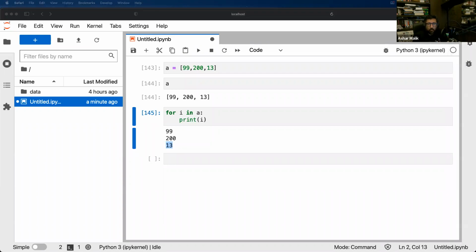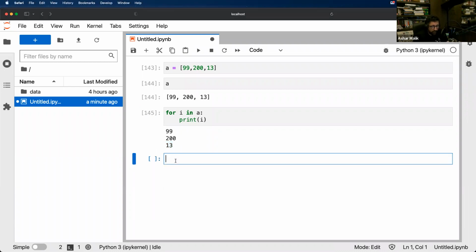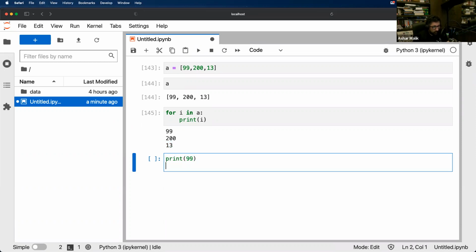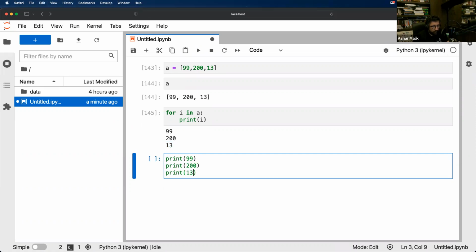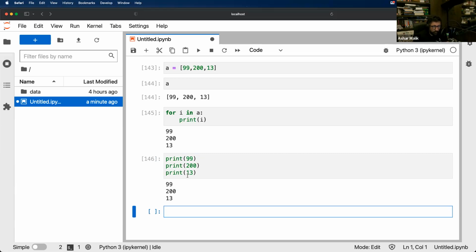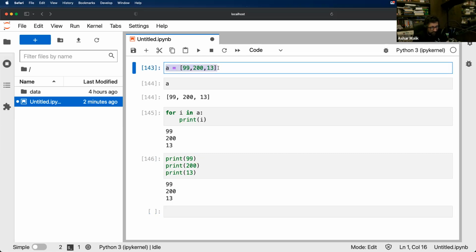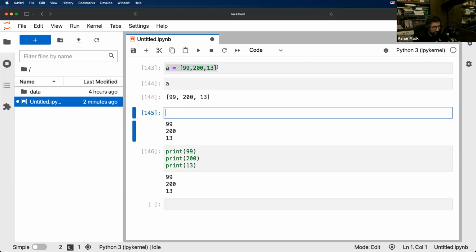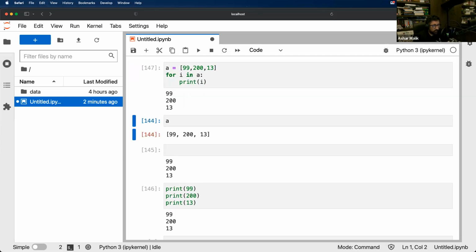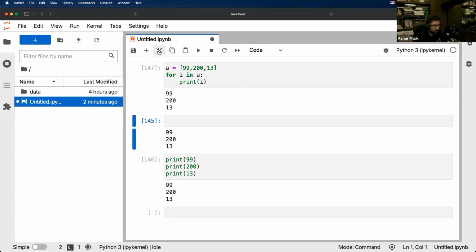Okay. Now, what code could I have written to produce something like this? I could have done print 99. I could do print 200, and I could do print 13. If I run these 3 lines of code, I can produce this same result. But here you will notice that I am accomplishing this in 3 lines. So I needed 1 line to create my array. Then I needed 2 lines to actually run my code.